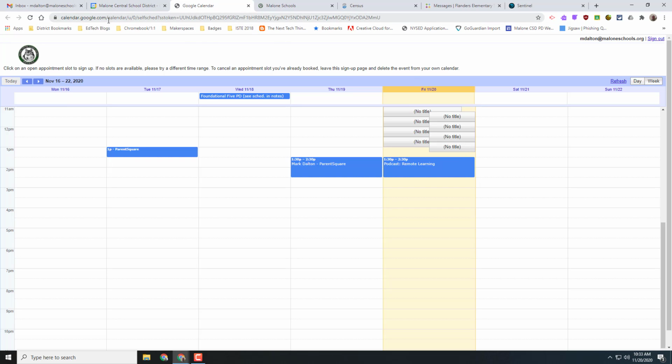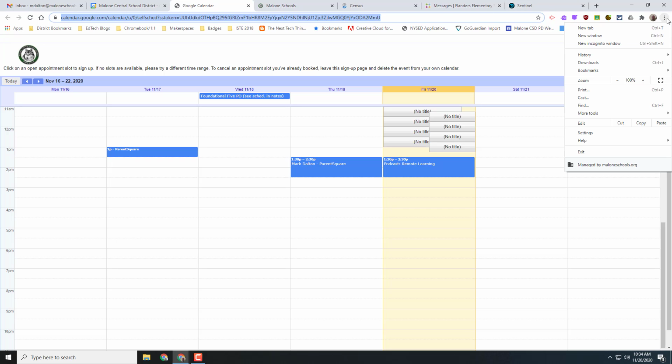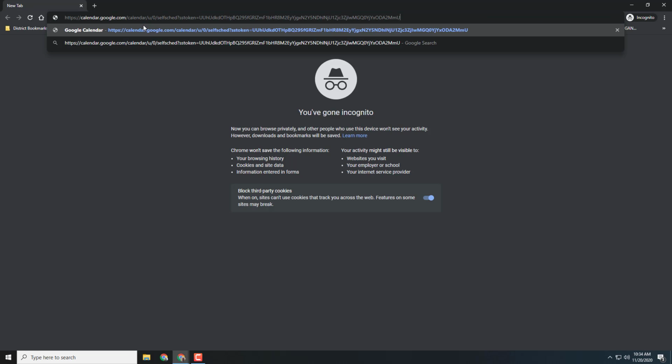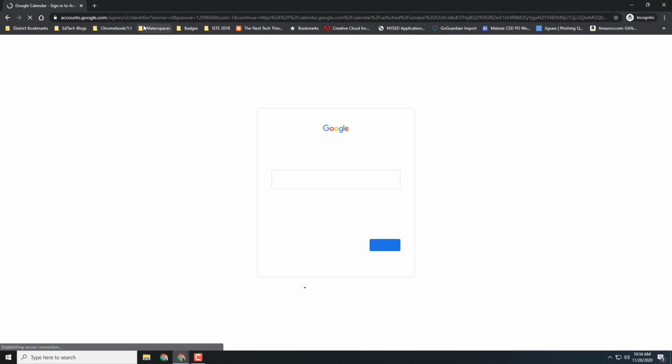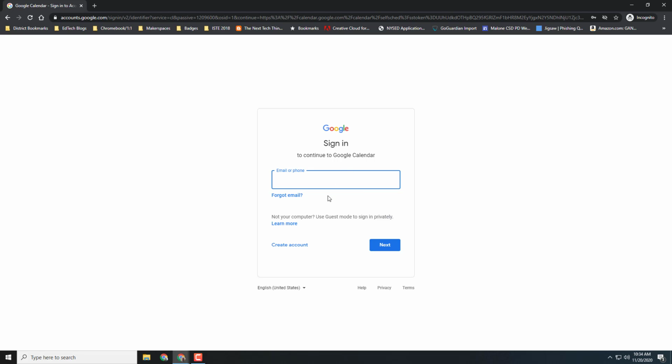For those slots. So if I come here and highlight this, Control C, this is the address that I'm going to want to share out with parents when it's time for them to sign up for their slots. And this is what I mean by they have to have a Google Calendar account. If I open up a new incognito window and I paste that in there, the first thing it's asking me to do is sign in.